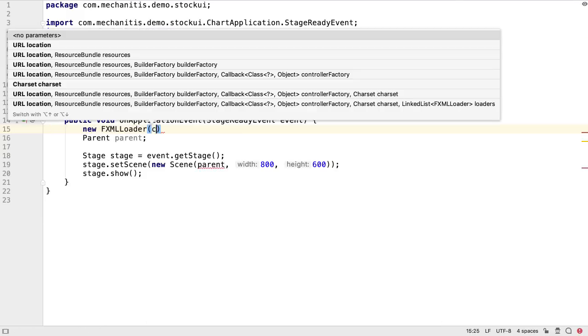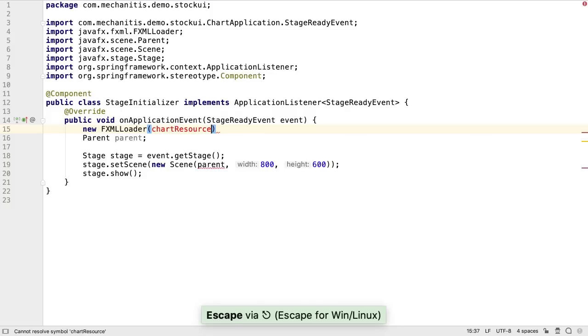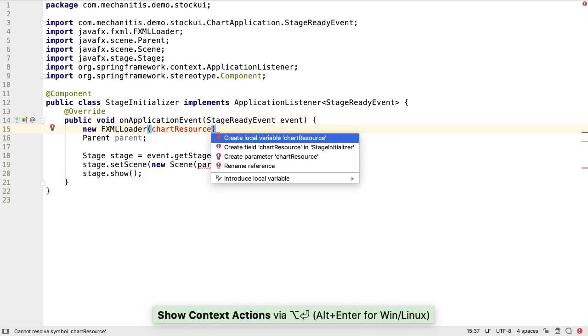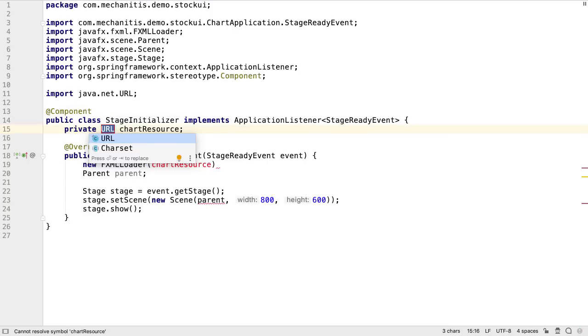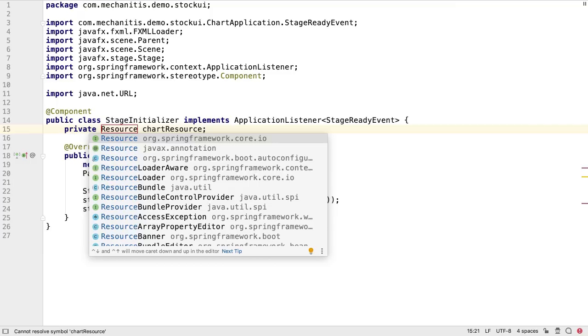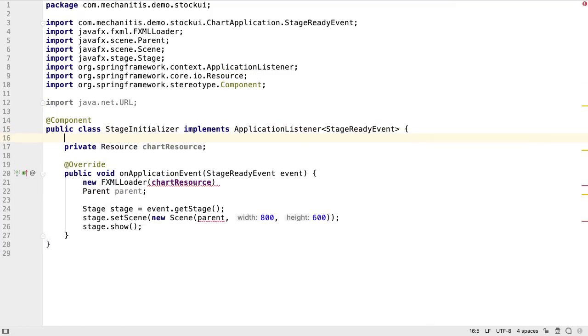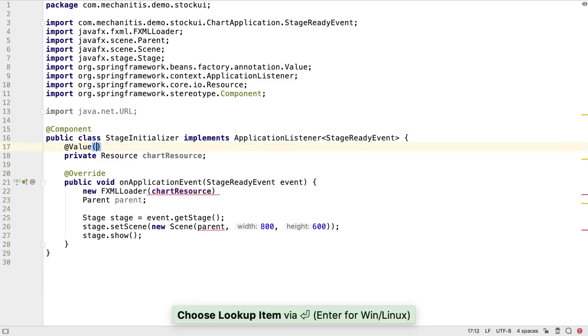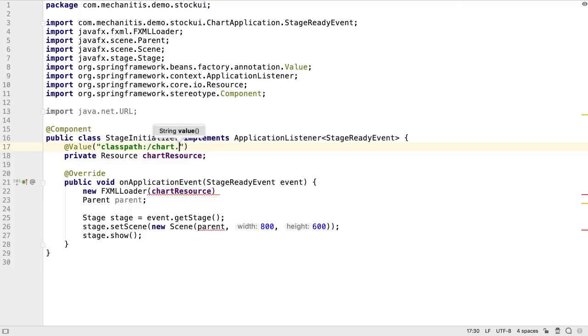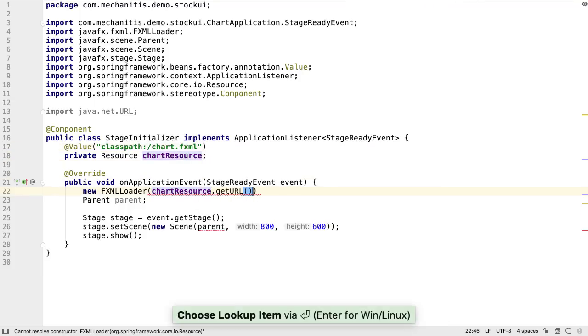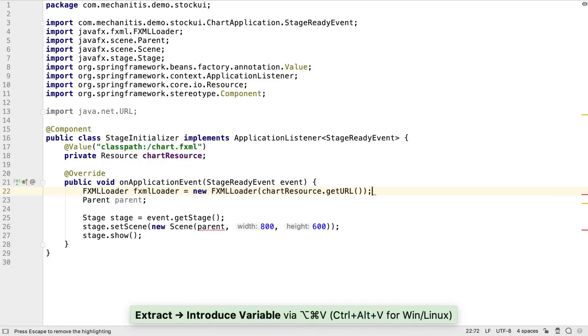The fxml loader needs to know the location of the fxml file. We'll say this can be found in a chart resource. We'll create this as a field in the stage initializer. It's going to be a Spring resource. We can use the value annotation to tell Spring where to find the file. Let's say it's on the class path and it's a file called chart.fxml. The fxml loader needs a URL, not a resource, so we'll call getURL on the chart resource field. Let's assign this to a local variable so we can use it later.